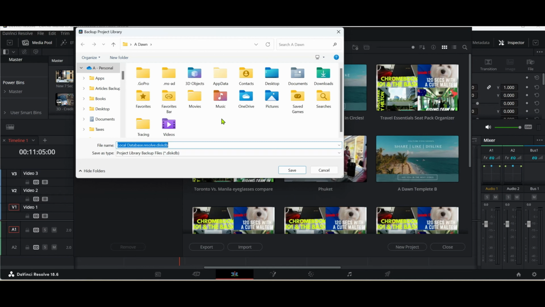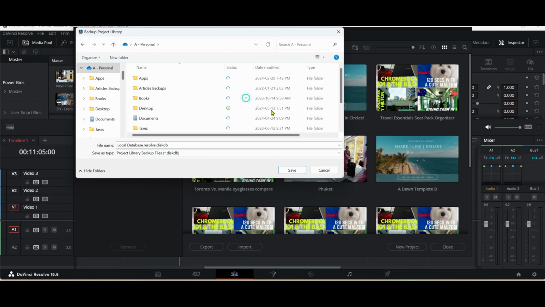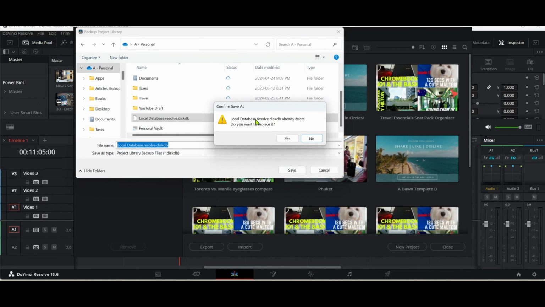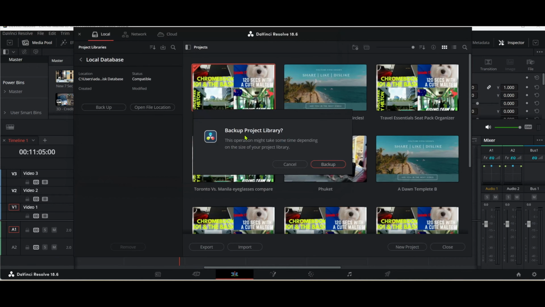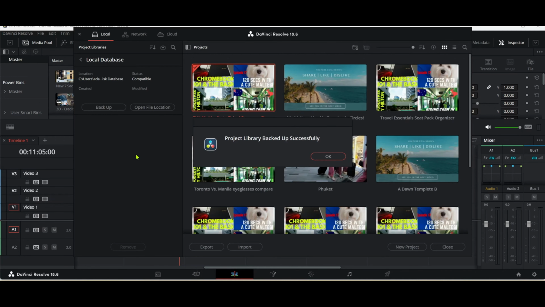For me, I'm just going to go to my cloud drive, which is OneDrive, and you can see that I saved it in the past, January 3rd, 2023. That's actually a long time ago. So I'm just going to save here, and then hit save. Then it's asking me if I want to replace it, and yes. Backup project library. This operation might take some time depending on the size of your project library. So I'm going to back up the whole thing. Just click on backup project library, and it said that it's going to take some time.